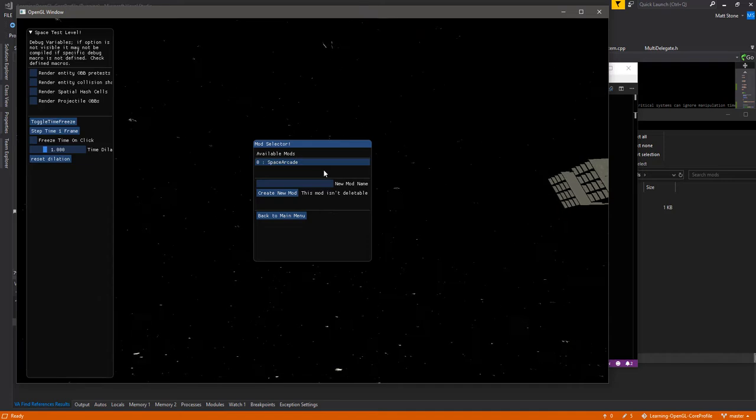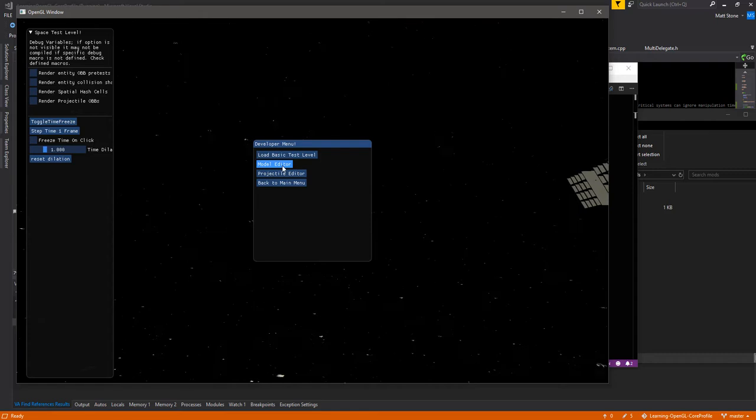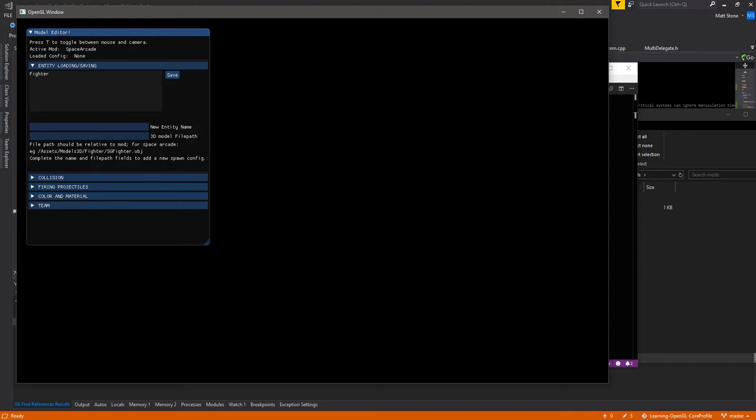Anyways, so we can go check out the other thing I created, which is the model editor. It's maybe not the best name, but it's kind of like that projectile editor I made, but it's for models. And so some description here. We're currently working in the Space Arcade mod. So anything we create here will be under this mod.